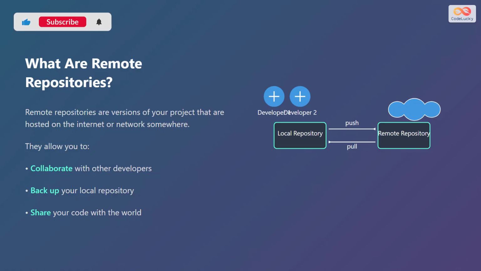Remote repositories are versions of your project that are hosted on the internet or on a network somewhere. They allow you to collaborate with other developers, back up your local repository, and share your code with the world. Think of it as a central hub where everyone's changes come together.